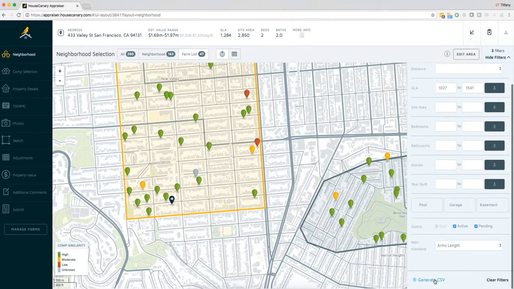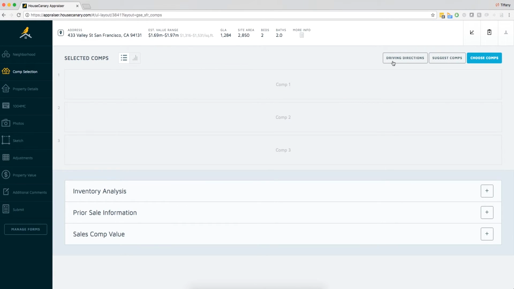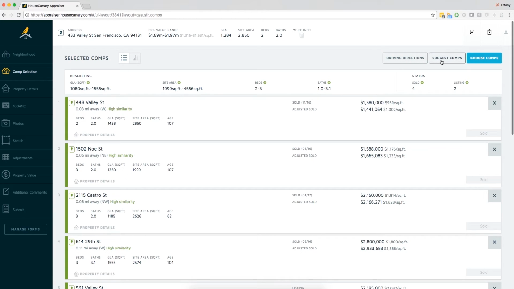We suggest comps based on your farm list. To view the suggested comps, click Comp Selection, and then click Suggest Comps button. Our suggestions are based on the comps with the smallest gross adjustments. You can always choose your own comps as well.